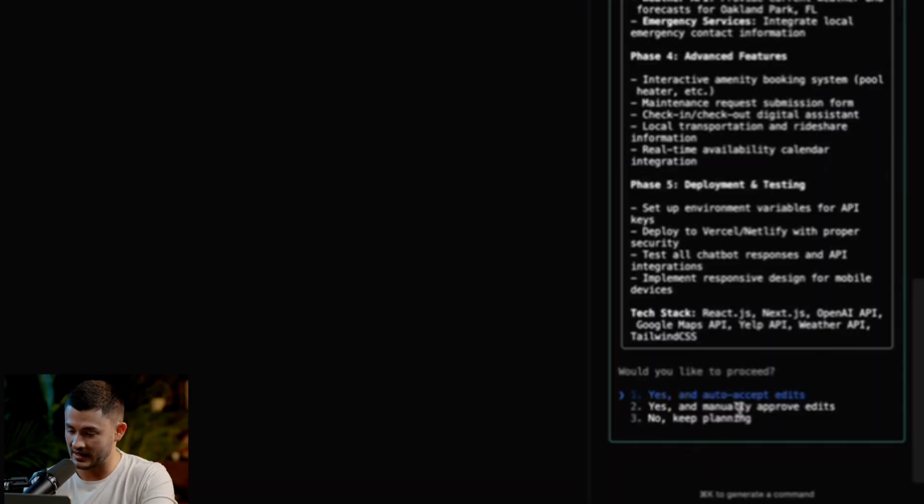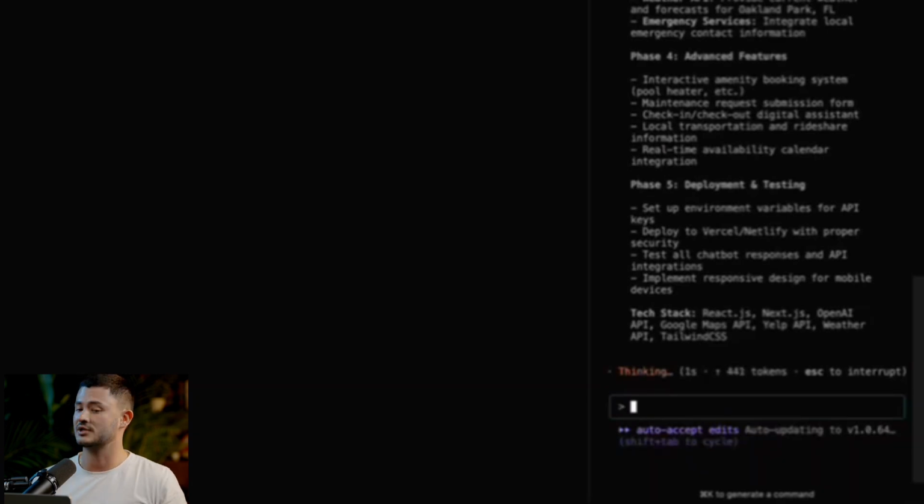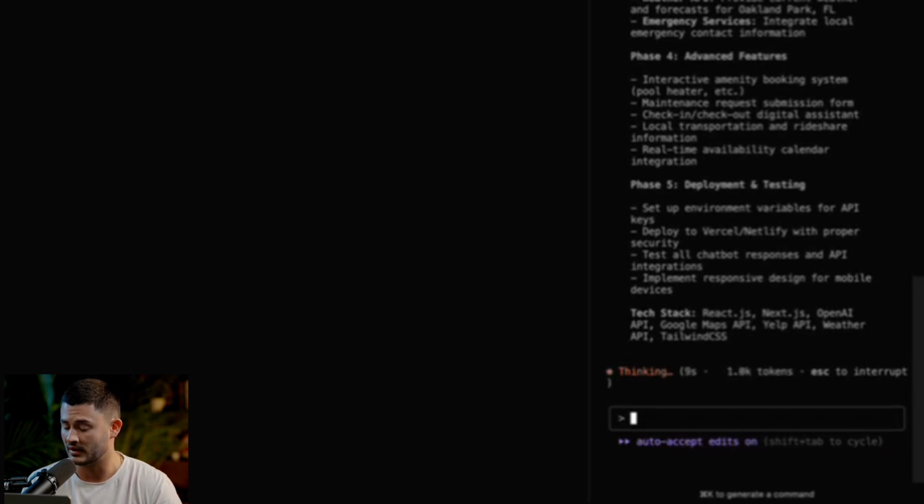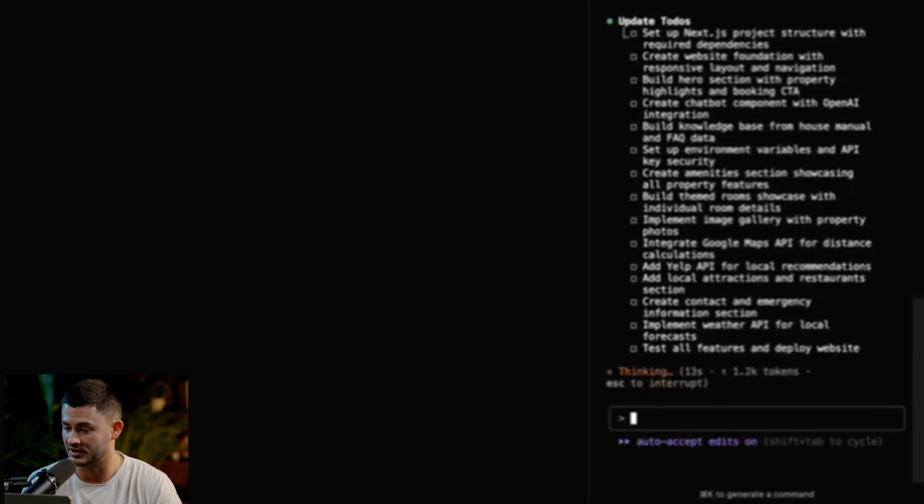Here you can auto accept, or you can tell it to keep planning. I want to do option one, yes and auto accept edits. I trust Claude Code to just do the work. I don't really need to be manually approving stuff. You can choose whichever one you want if you want to review each of the steps, but I usually just let it do its thing.